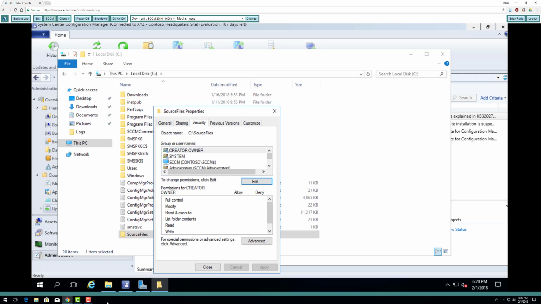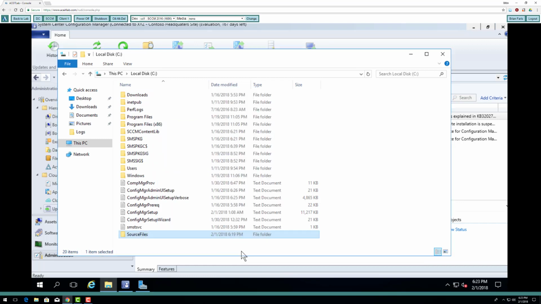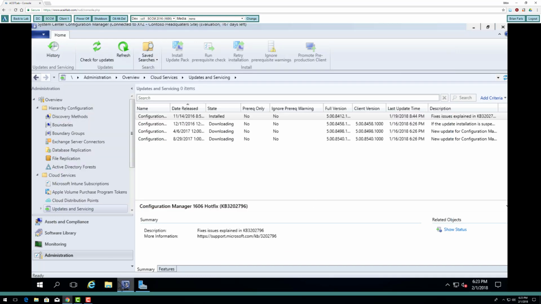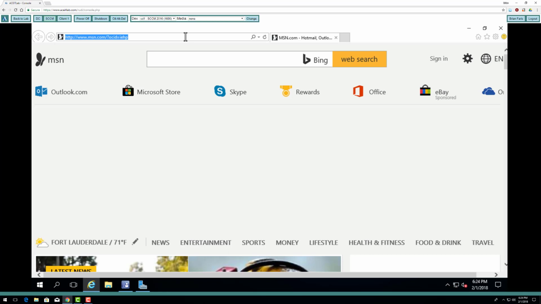Give me 1 second. Okay, so SCCM has full control over this folder. I'm going to click close that down. I'm going to download a piece of software. Just to keep this simple, I'm going to do 7-zip.